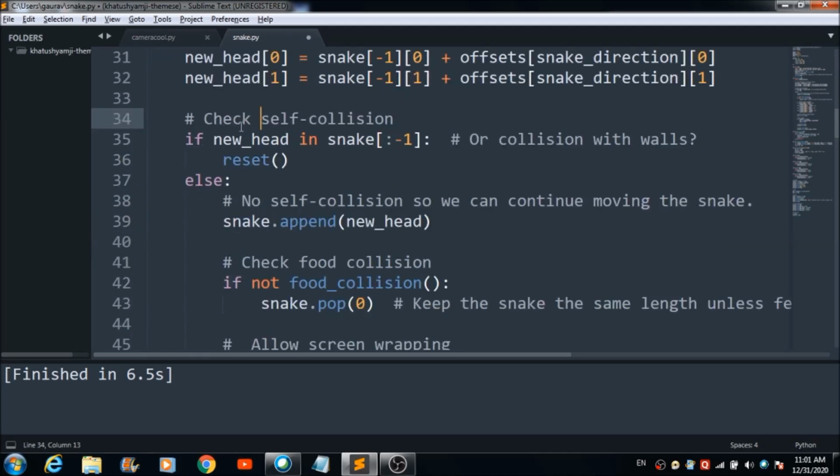Similarly, if you come to this if loop, it's for checking the self collision, whether it is colliding with the walls, or if it is colliding with itself. So again the game will be reset. Fine. Else what is going to happen? Snake dot append new head. So the new rectangular head will be appended to the snake if this thing is not happening.